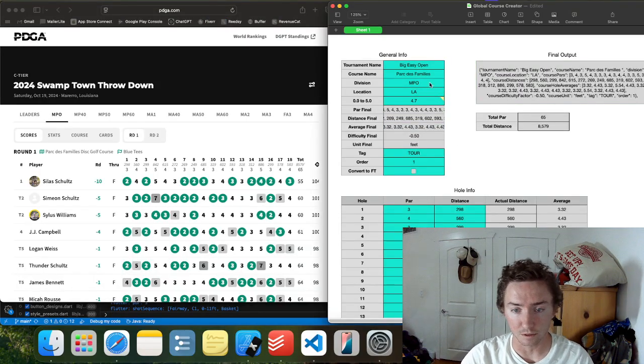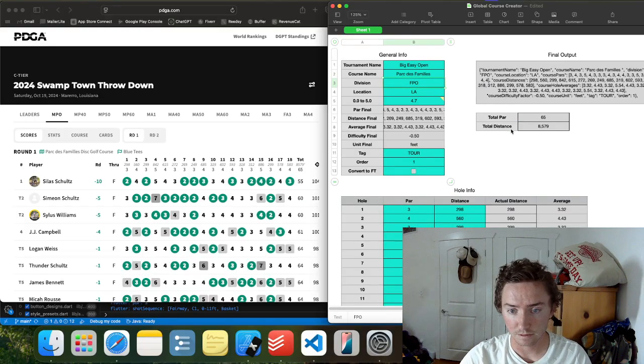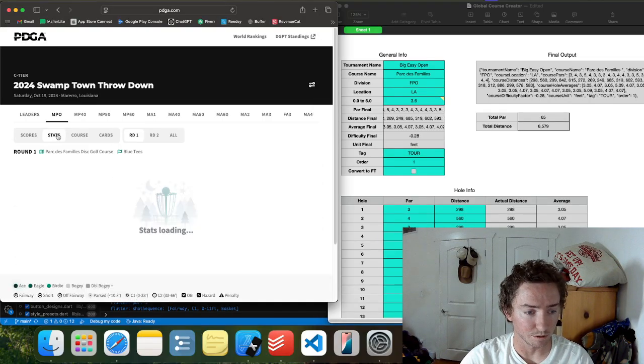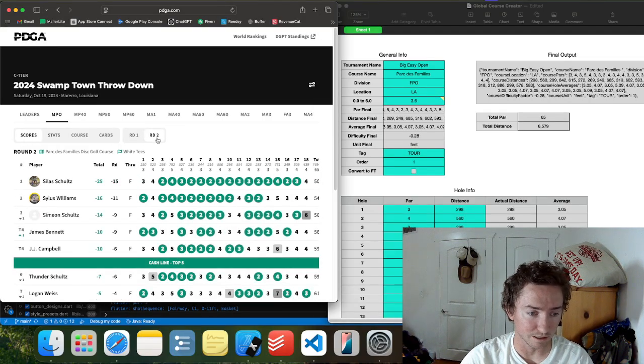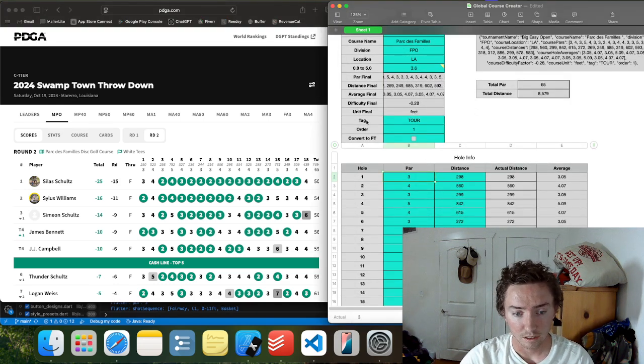All right, so next up we're gonna do FPO. Really just guessing because I don't know these layouts. We'll go 3.6. And then I'll throw in the white tees. I can imagine that the FPO is probably going to be playing a mix of blue and white, and then they're going to add some brand new holes, probably make the MPO layouts quite a bit harder. So I don't expect these to be accurate, but they are close.